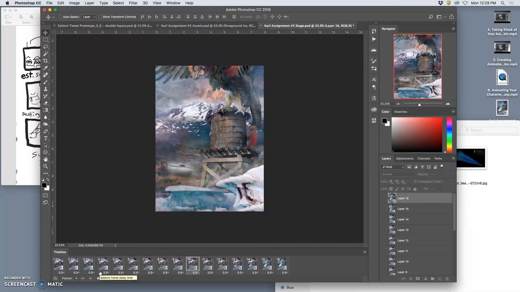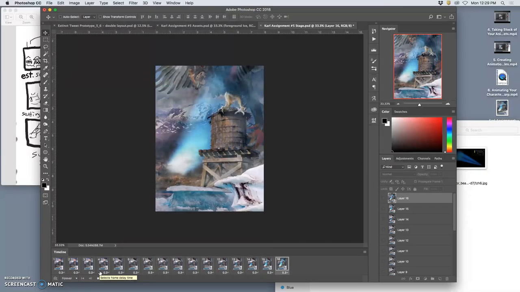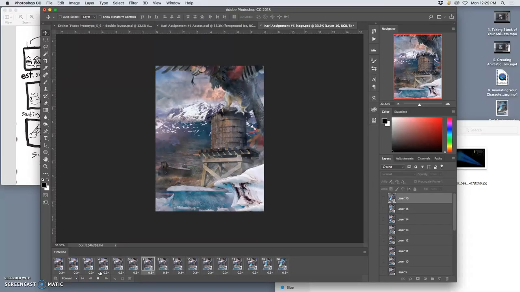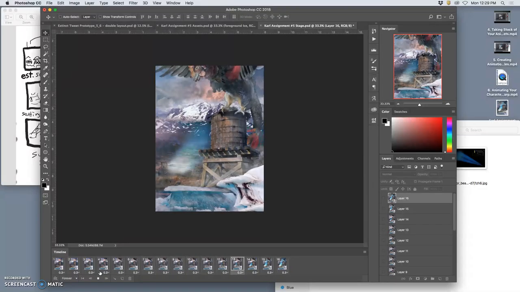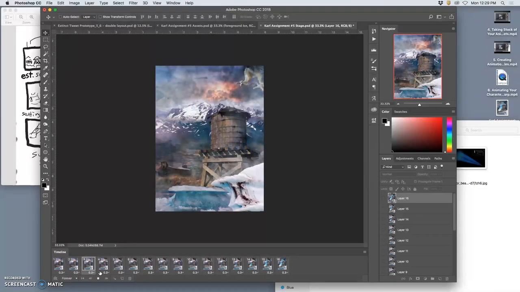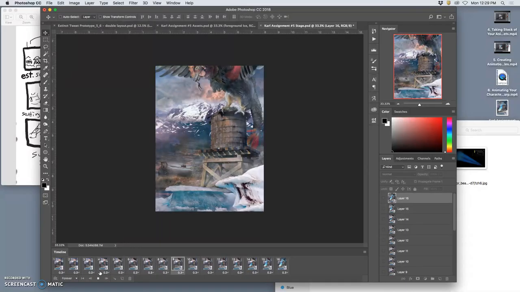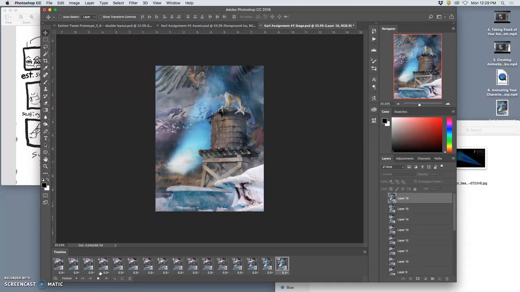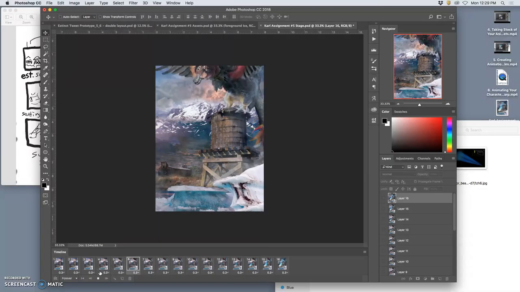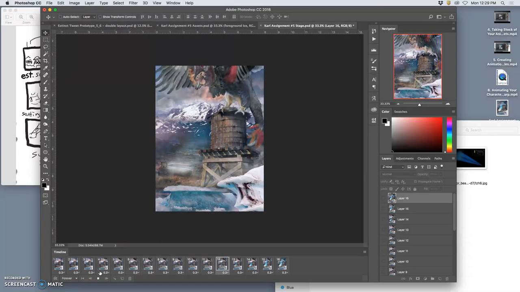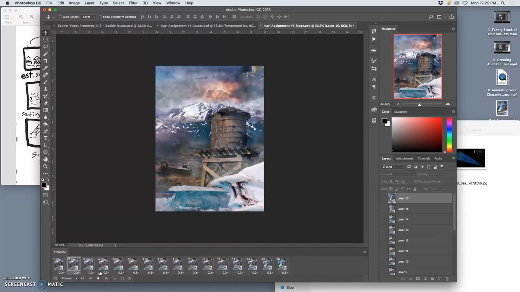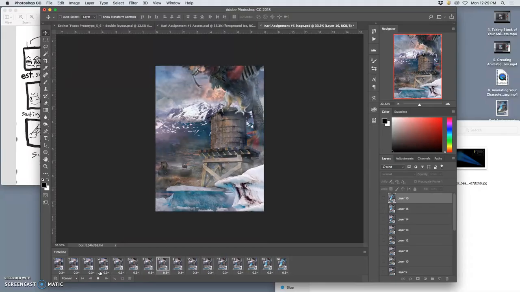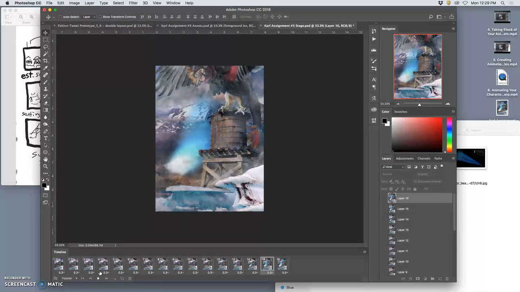My creature comes in. The church opens up. The tractor beam shines on him. Now, so far, do I have a transformation in my animation? The church opening up is a transformation, right?